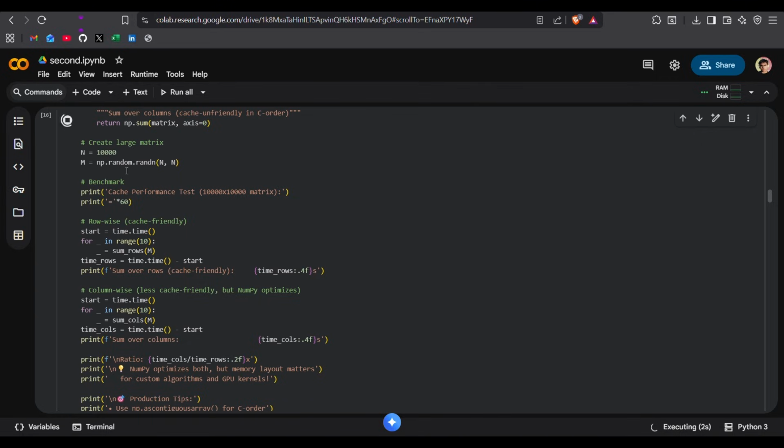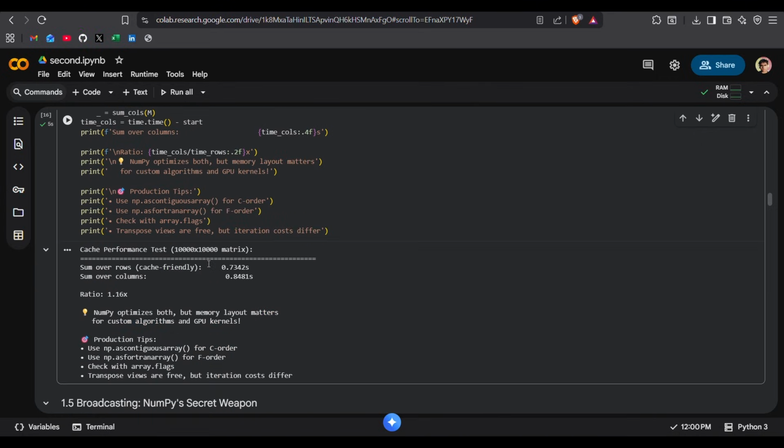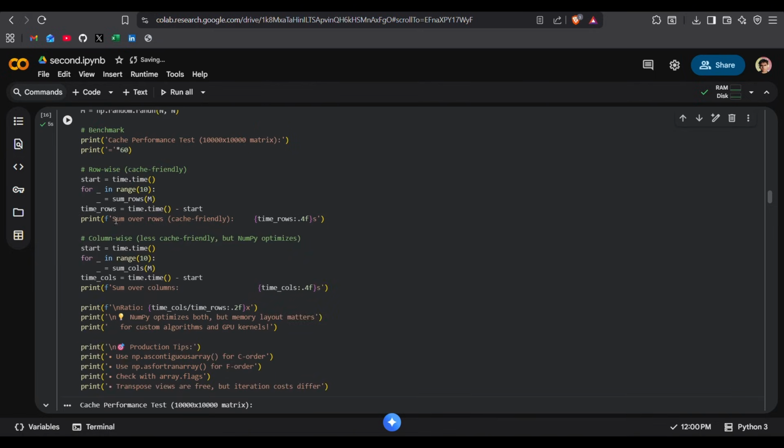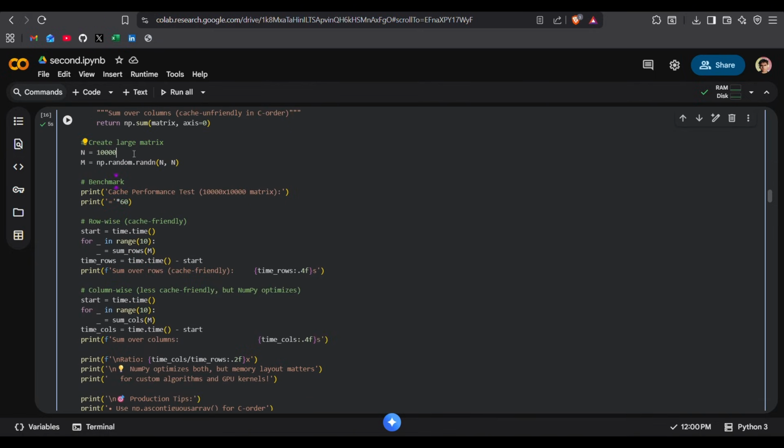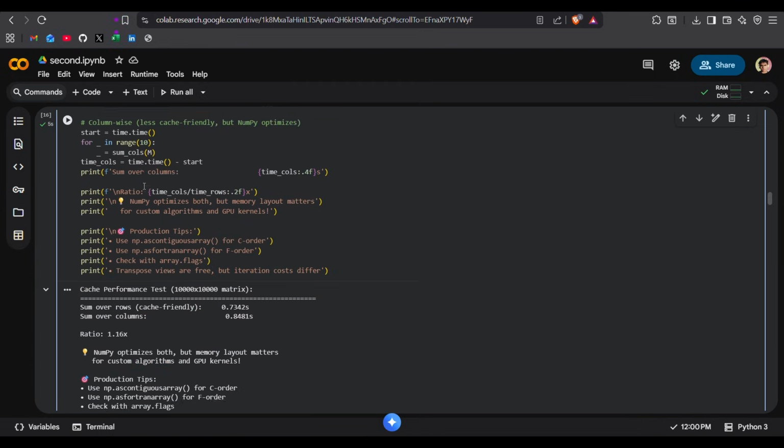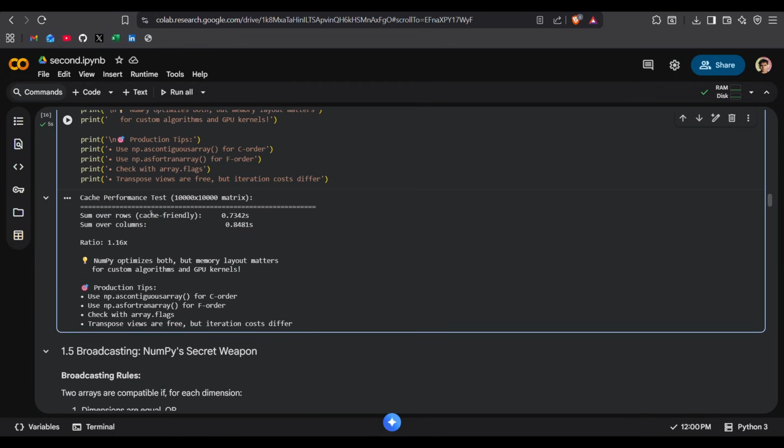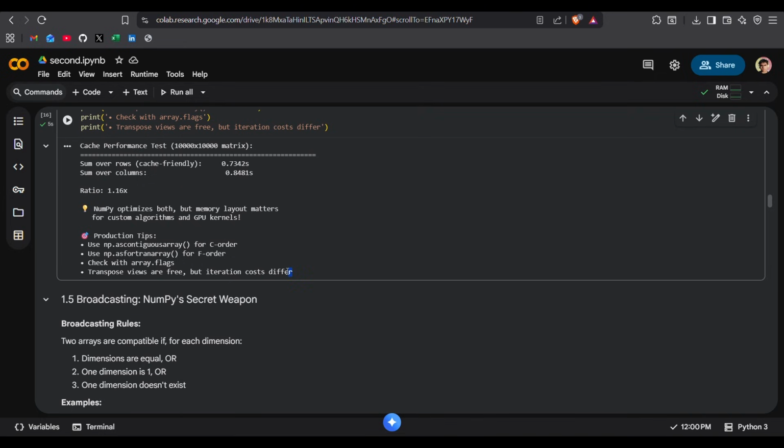We can see we have created a large matrix and a cache performance test is done on the same. The ratio right now for a 10K into 10K matrix: sum over rows, which is cache friendly, is 0.734, and sum over columns is 0.848. The ratio is 1.16x faster.